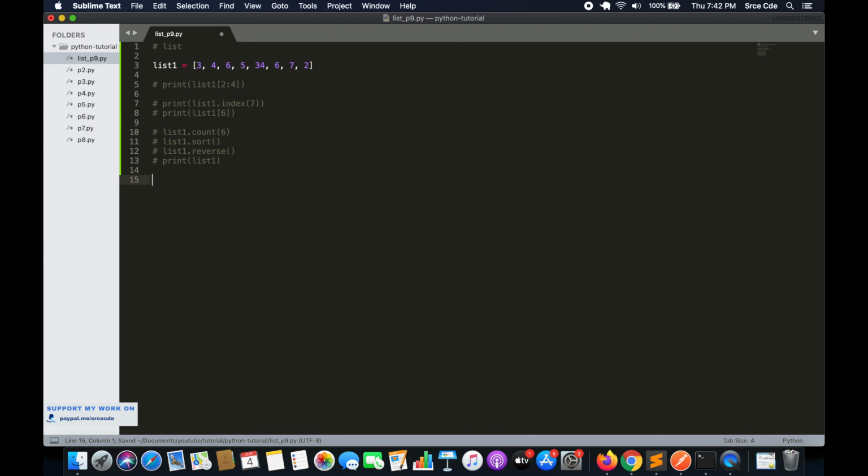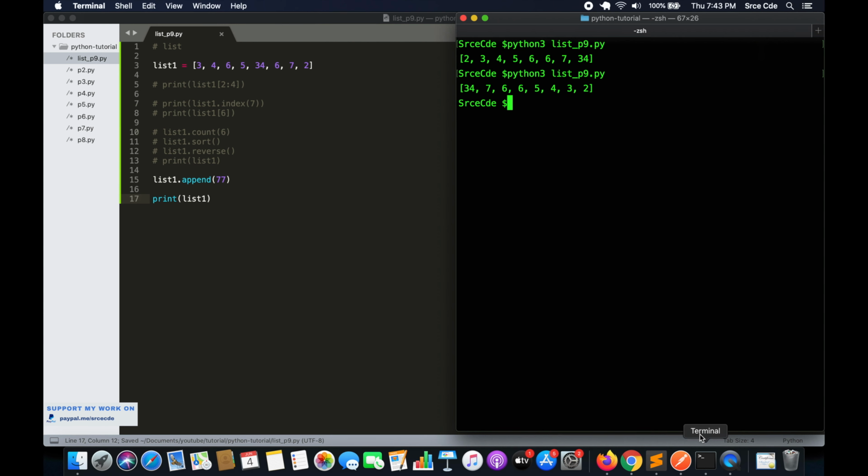Now let's add an element to that list. How can we add an element to this list? We have a method called dot append. If I want to add 77 at the end of the list, I can say list1 dot append 77. Now if I say print list1 and run this, then we should have an element at the end of the list that is 77. By default, the dot append method will append the element at the end of the list.